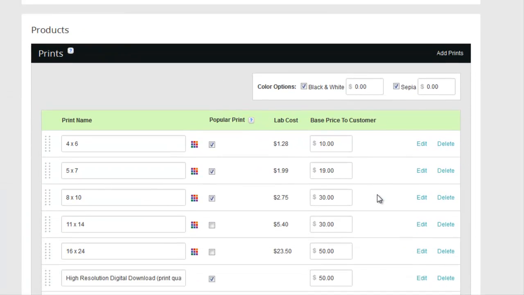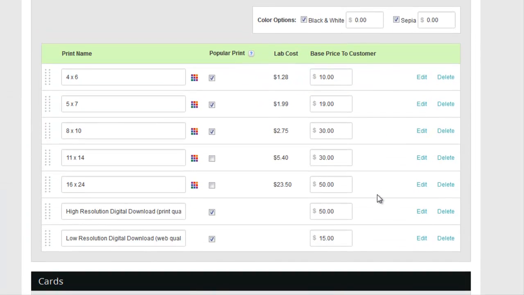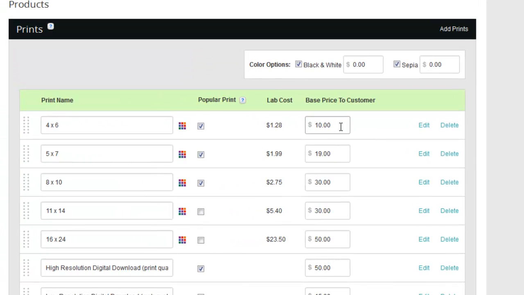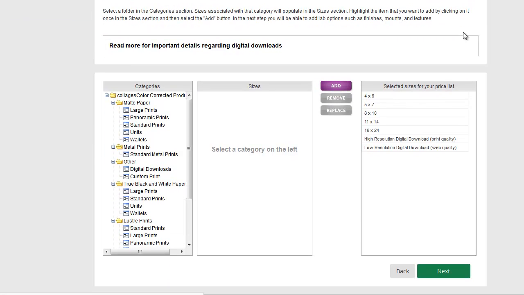Moving down to the items on the price list, we've already chosen the most popular prints and marked them up 40 to 60% what your cost is at the lab. If you want to change the cost of each item, you can do that in the Base Price to Customer column on the right here. If you need to add items onto the price list, you'll want to click Add Prints up here in the right-hand corner. Now, every item you find down here in the tree on the left-hand side is available for auto-fulfillment if you choose that fulfillment method for your gallery.